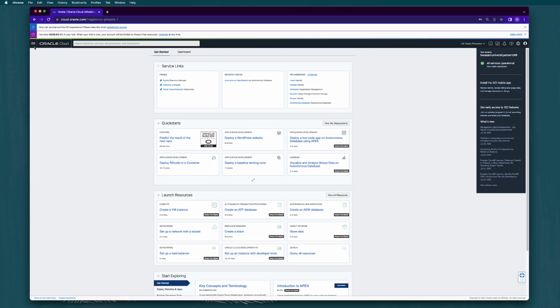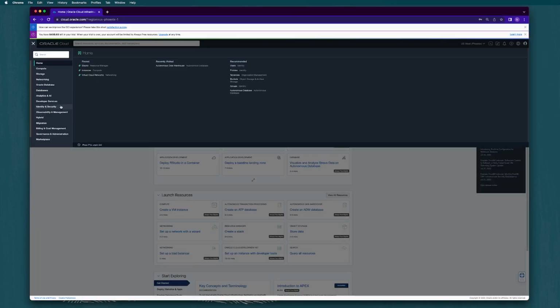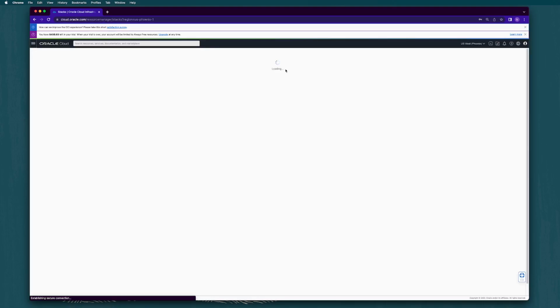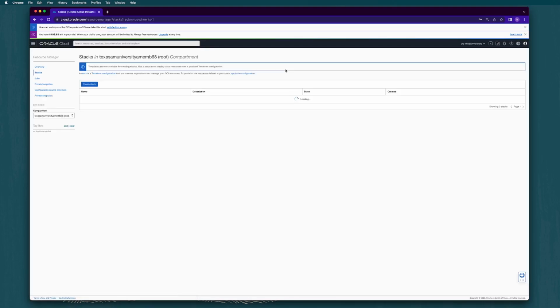So, first thing you want to do is go to Developer Services and then go to Stacks under Resource Manager. I've already pinned it. And what you're going to want to do is download this Terraform zip file that's already made available.